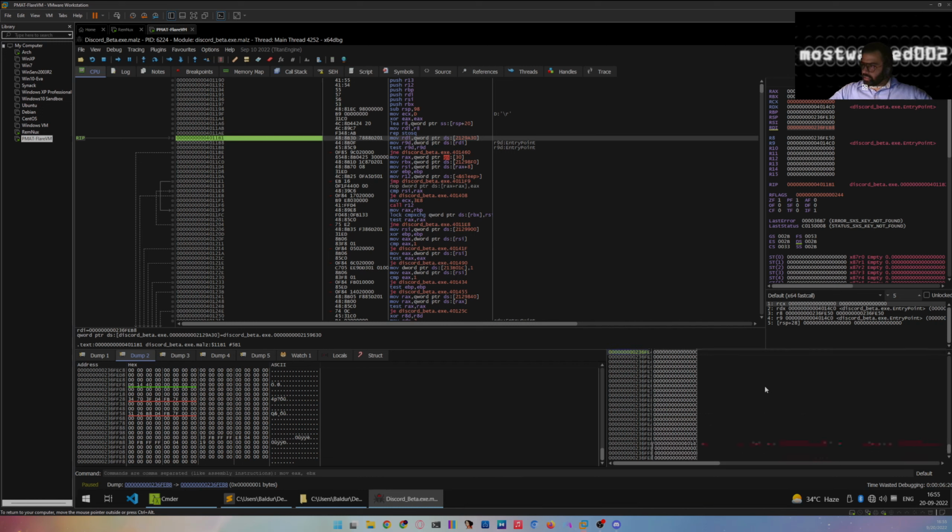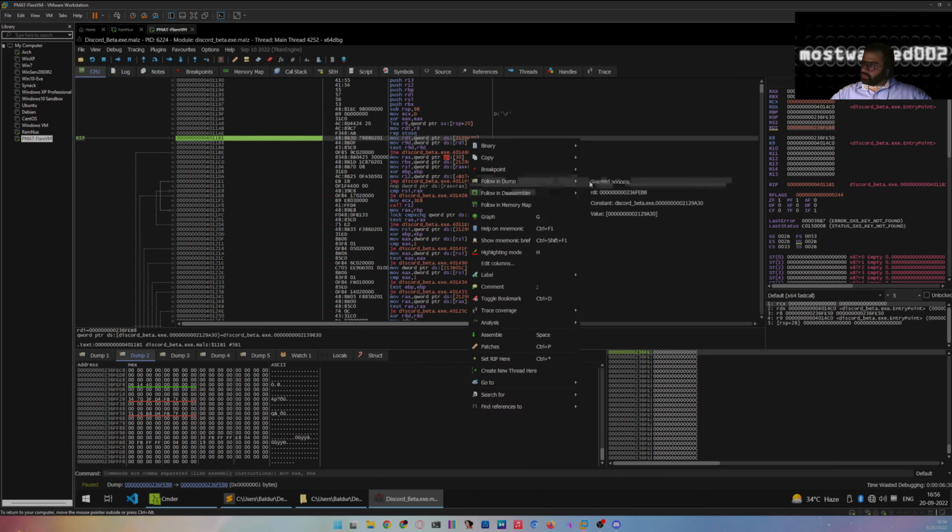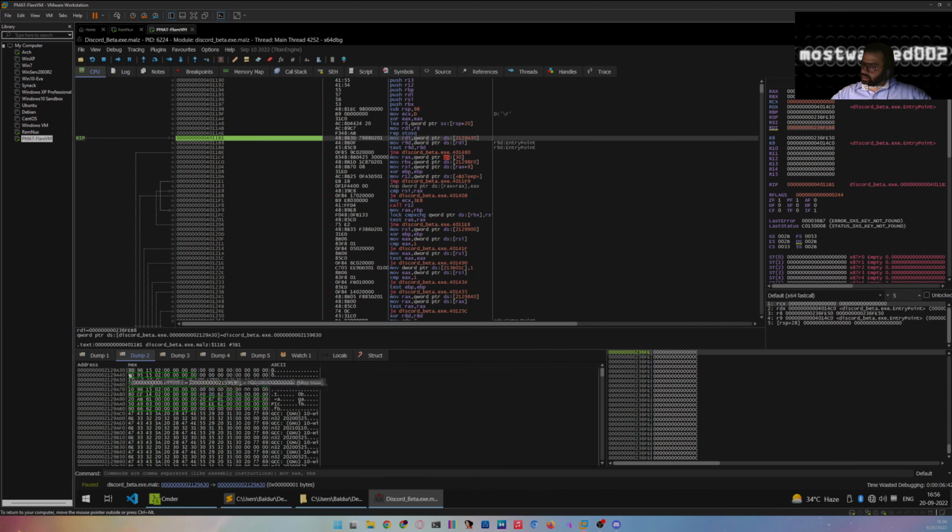Even the stack looks empty right now. Never mind. Then we move ahead and, okay, now this is interesting. We load this address into RDI.